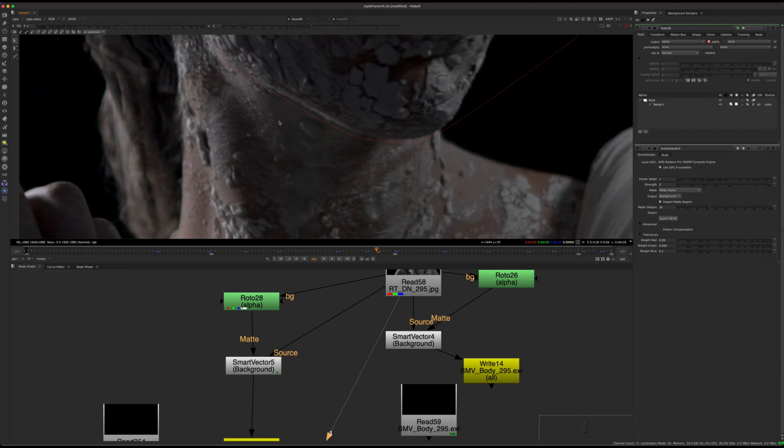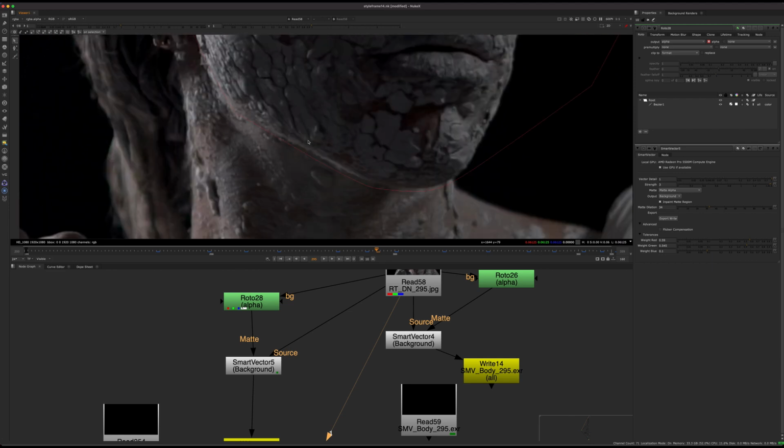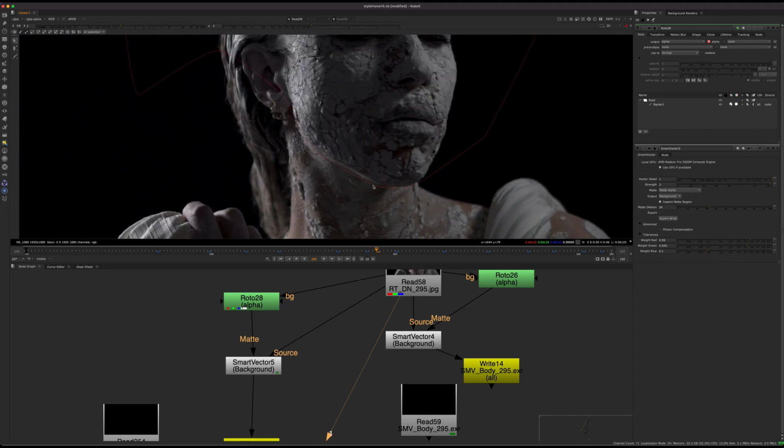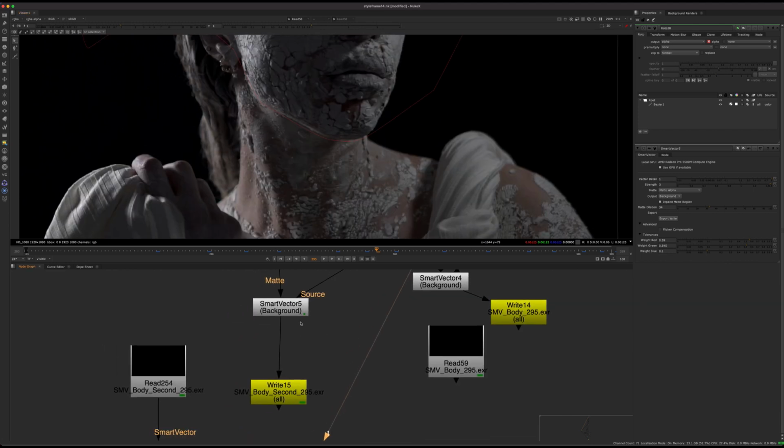So basically I just want to use the tracking data from down here and extend it under. That will keep it all sticking on the neck if we want to add details under the chin, which is what we do want to do. So that's how you can do it.